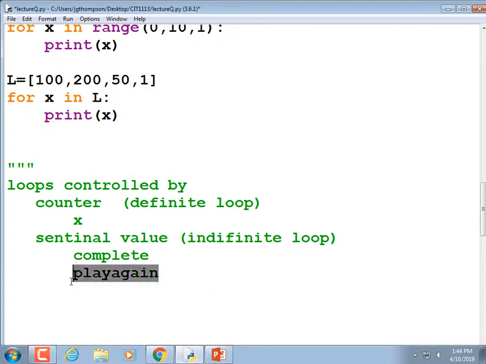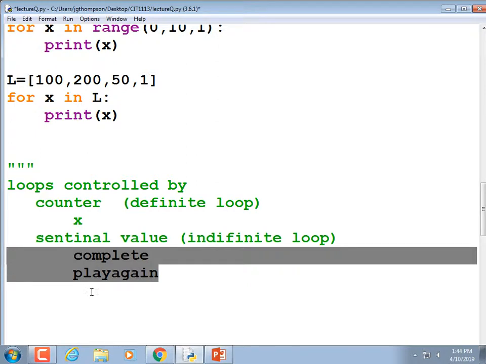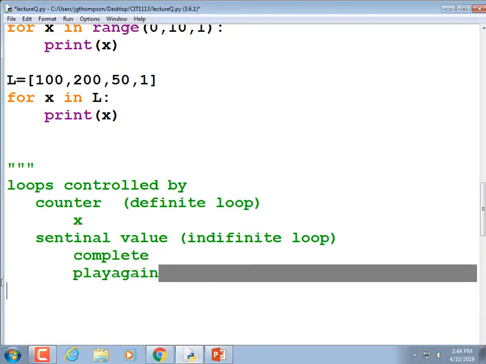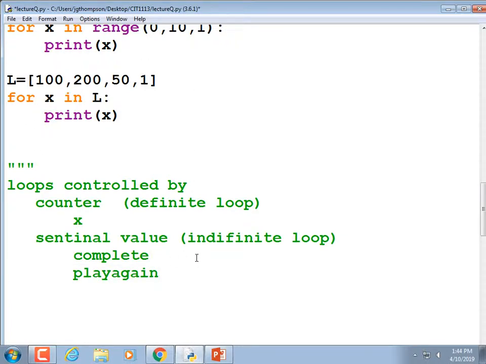These are just examples from the guessing game. They're not going to be mentioned in the book, but you get the idea, right? Keeps running until it's complete. Keeps running until play again is no longer equal to yes. So our sentinel values are when complete is equal to true, or when play again is not equal to yes, right? So when play again equals no. Those are our 2 sentinel values in the programs that we've been talking about the last 2 days.